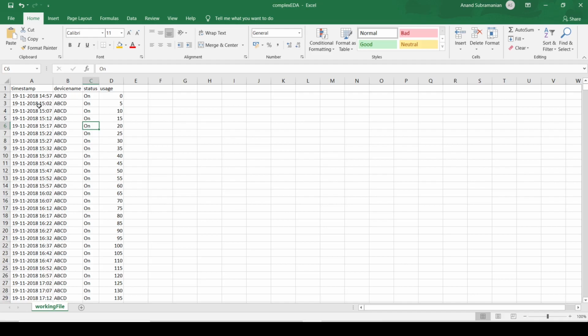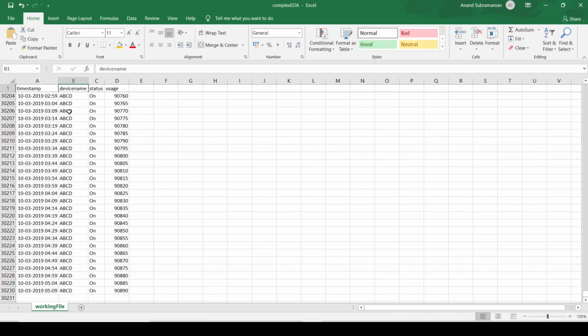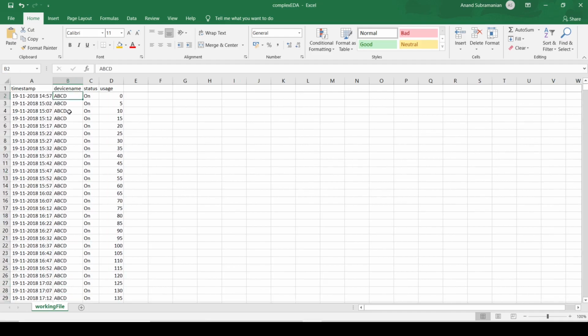So in this data set, what we have is timestamps for every 5 minutes. And this is a device name. I have just used a single device here. It's just ABCD, a name that I've given to a device. And we have the status and usage. Usage also I have just tweaked. Normally these numbers are in hundreds and thousands.